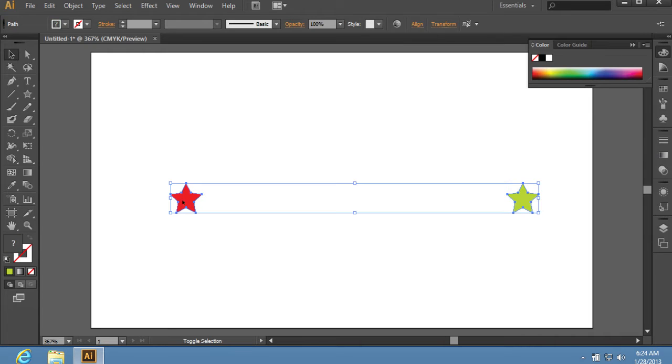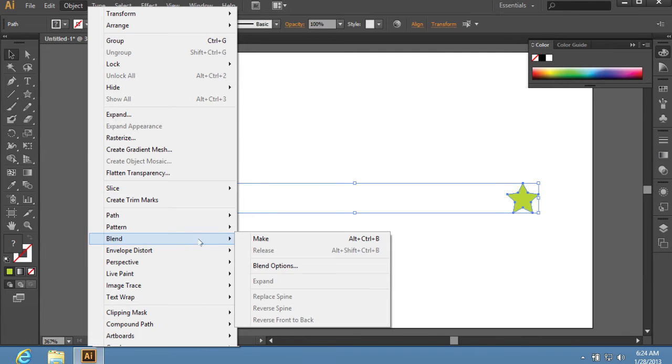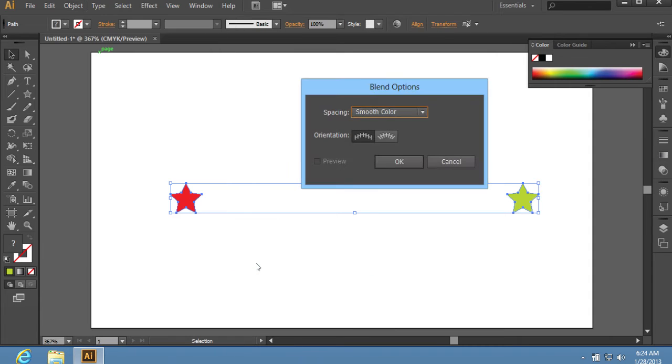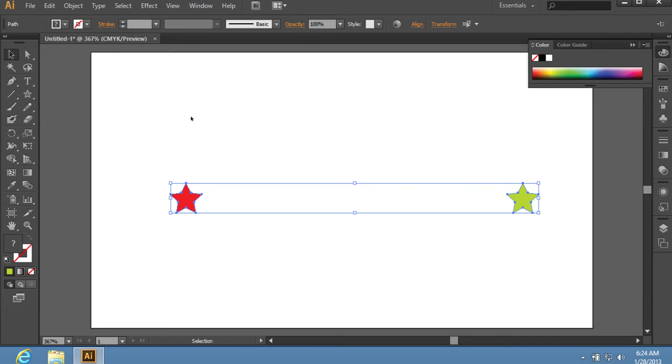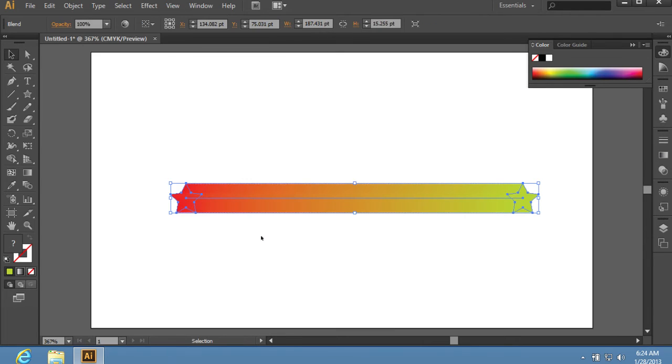Select all objects while holding the Shift key. Go to the Object menu, choose Blend, and select the Blend options from the submenu. Select the Smooth Color from the Spacing menu and press OK. Go to the Object menu, choose the Blend option, and select Make.